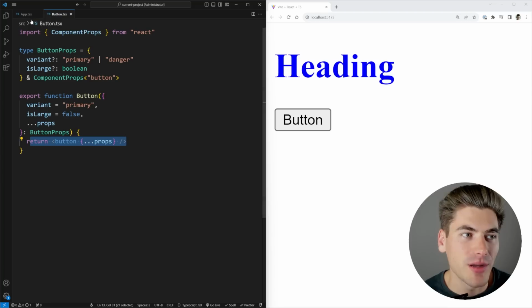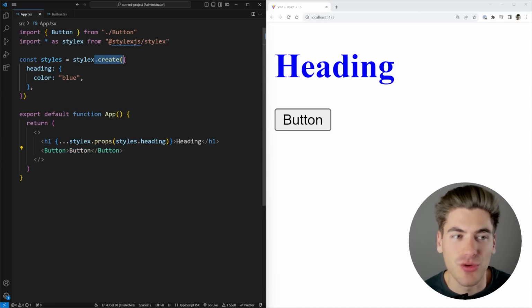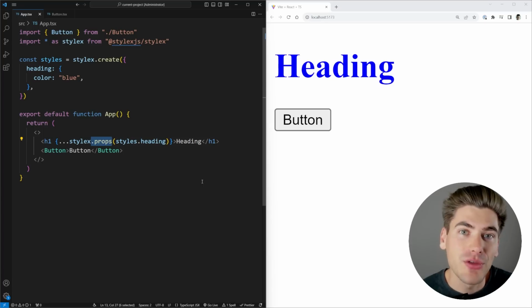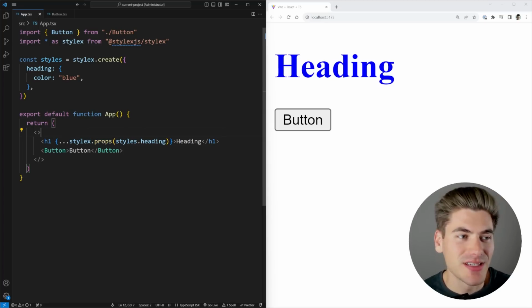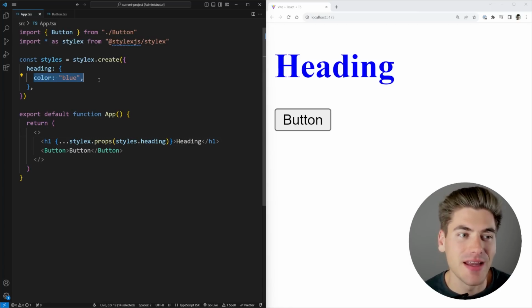So first, I want to talk about just a really simple use case of how this is used, because when you're using StyleX, there's really two main API functions you're going to use. There's StyleX.create, which allows you to create all the different styles you want. And then there's StyleX.props, which allows you to apply those different styles to your element. So this looks probably pretty familiar if you're used to CSS and JS, because as you can see, we're creating different classes almost, where I'm calling this a heading, and I'm saying the heading has a color of blue.